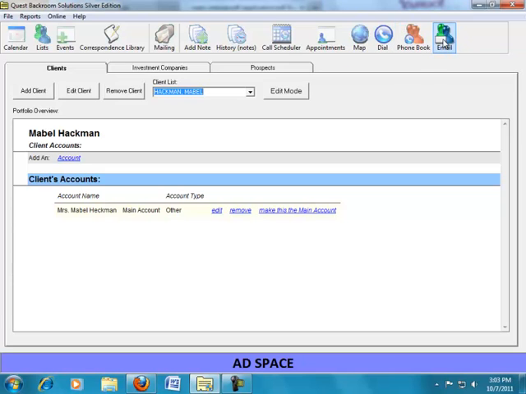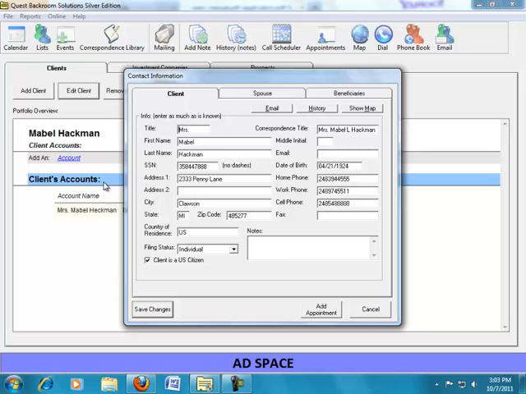Email, same thing. You can send an email to anyone that you have an email listed for, which is in the client data form. If you enter the email here, you'll be able to do that. You can also do these functions from the client data form, which are similar to these up here.